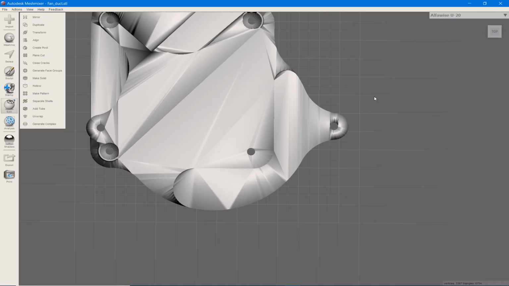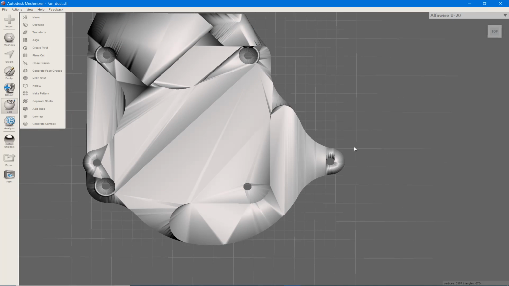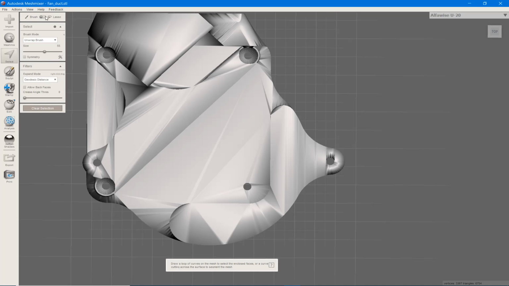So what we want to do is I'm just going to show you how you move things in this program. Show you something you can't do in your slicer, or I've never been able to do in Fusion 360. So I'm going to click select. Up here under the tool control panel where it says brush and lasso, I'm going to switch to lasso.